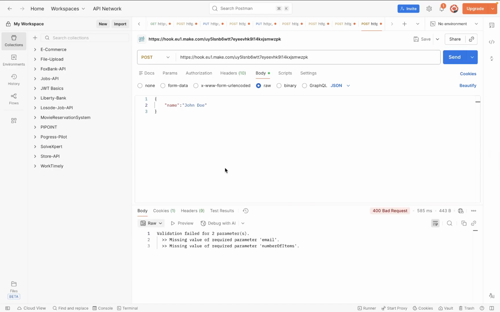Now, what do we notice? Validation failed for two parameters. Missing value of required parameter email. So we set that the email should be required, but it is missing here, so it flagged it. Missing value of required parameter number of items. We also said that the number of items should be required, but we didn't send it here, so it flagged it again.